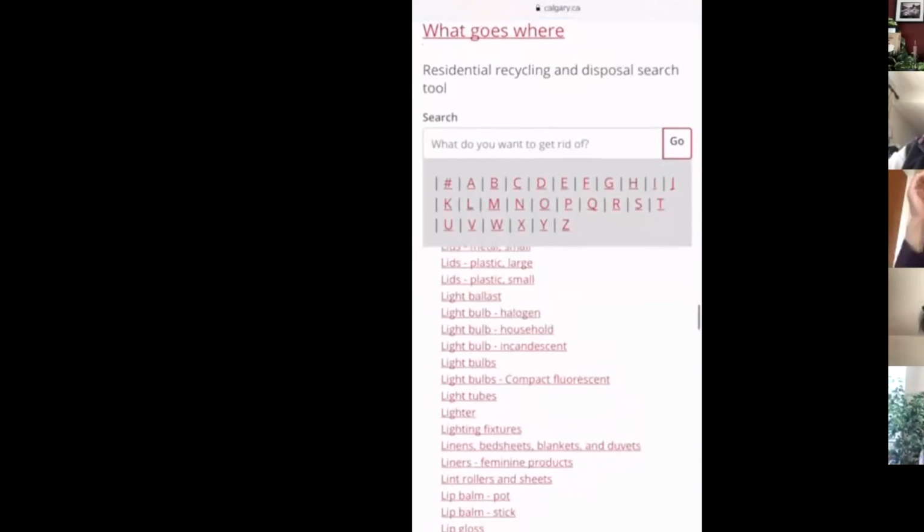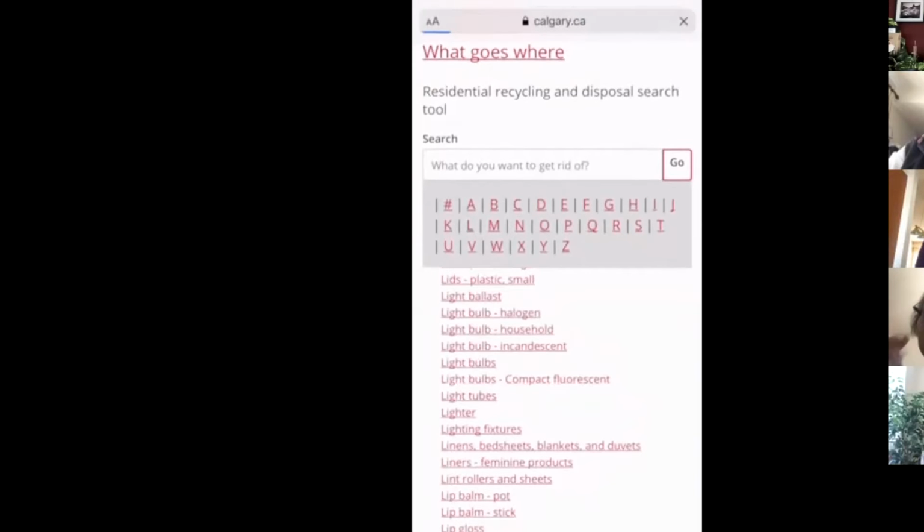What kind of light bulbs? Because there's a lot of them. The household light bulb, the big one. Oh, like a halogen one? Sorry, the long one? Yeah. Oh, fluorescent lights. Okay. So compact fluorescent.